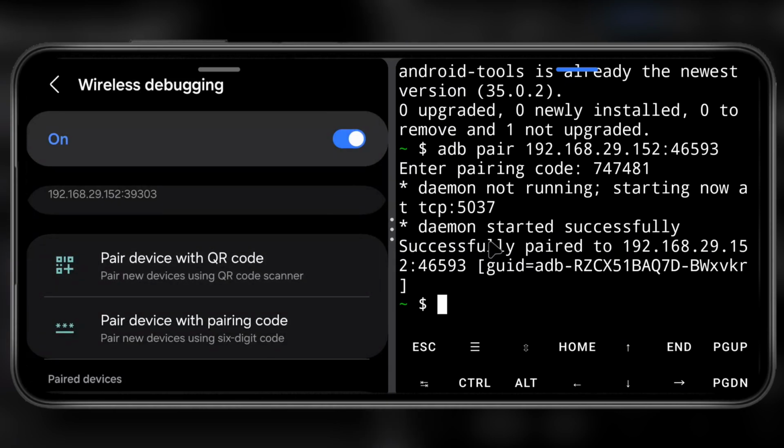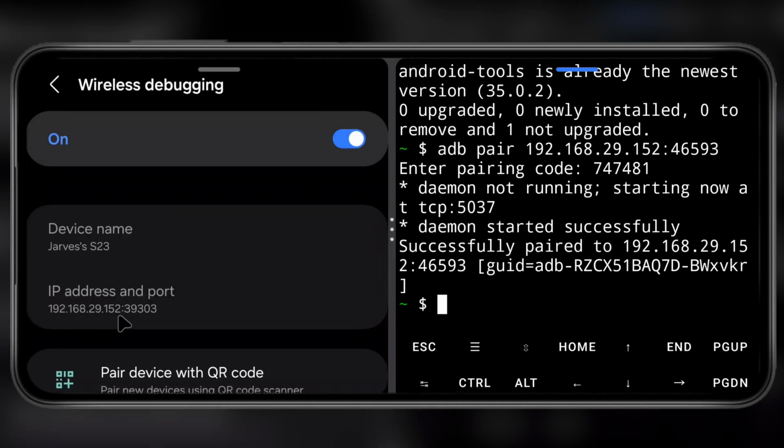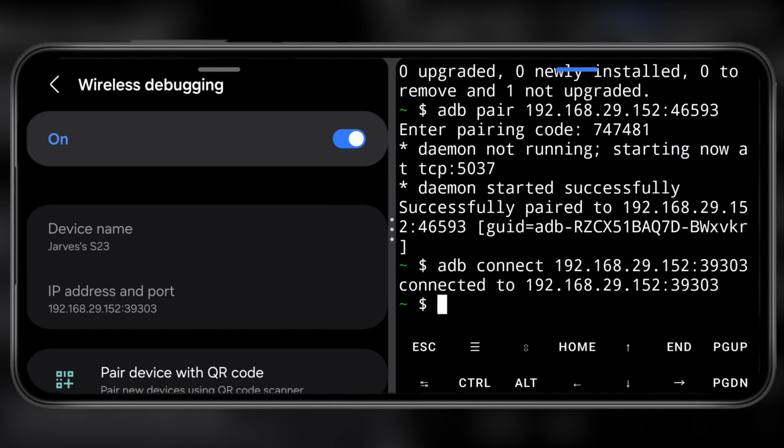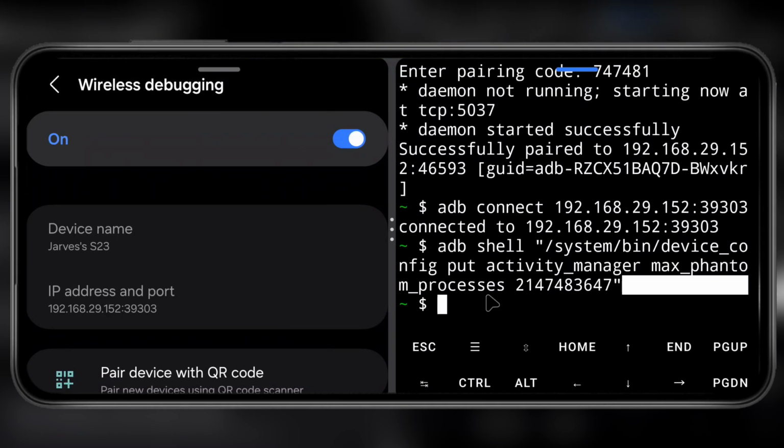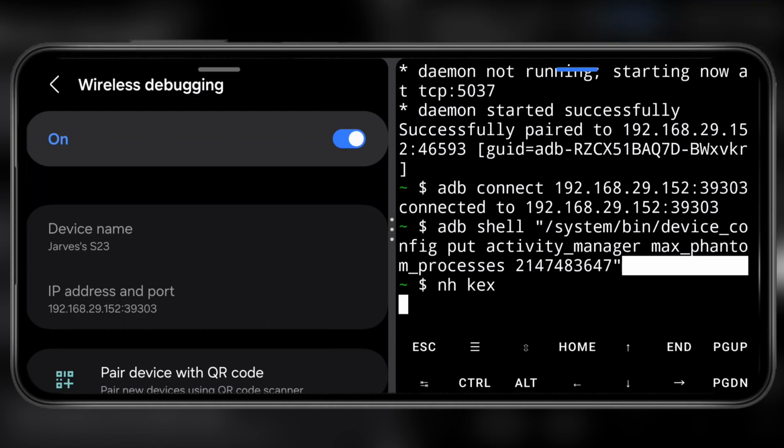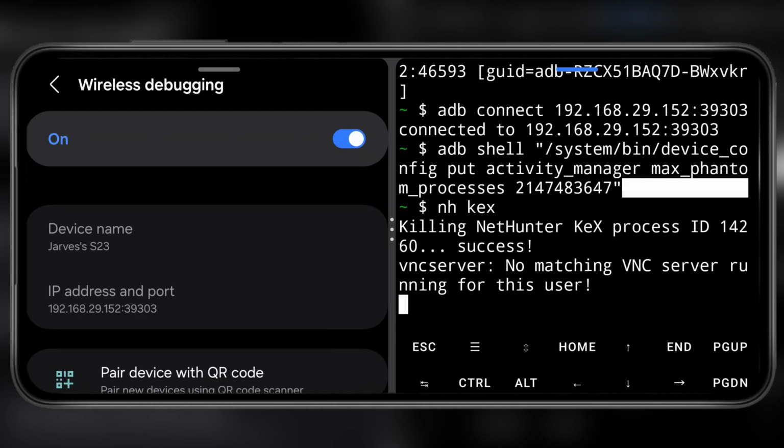Next we need to run the adb connect command. So in the terminal, run this command, adb connect and this IP address and port, to establish the connection between your phone and your terminal. And there you go, our device is successfully connected. Finally, run this big command and your signal line issue should be fixed. Now if you run the nhkx command, you will not get any error like error signal line, or be disconnected from the KeX server.